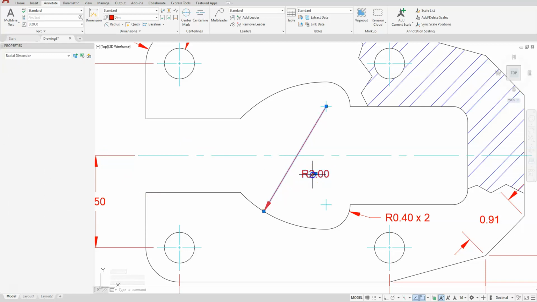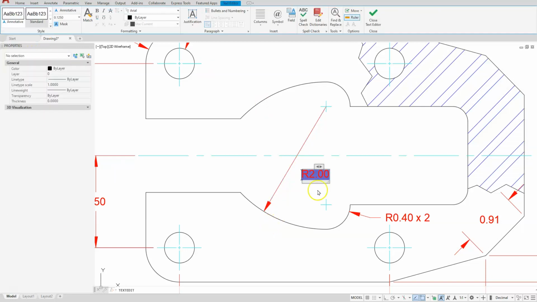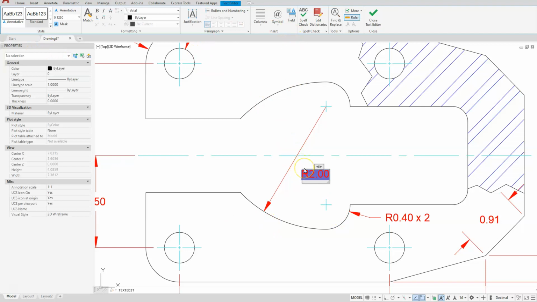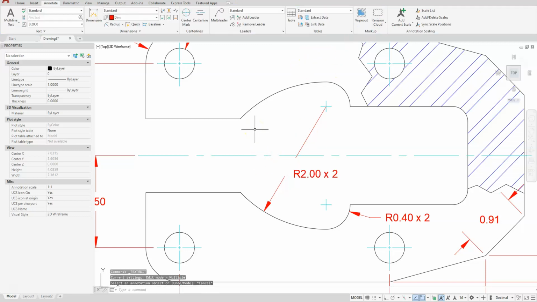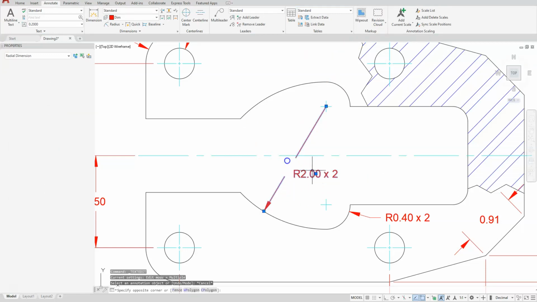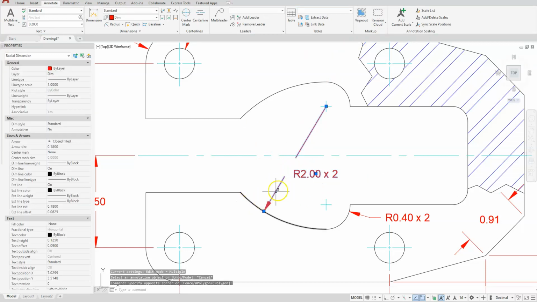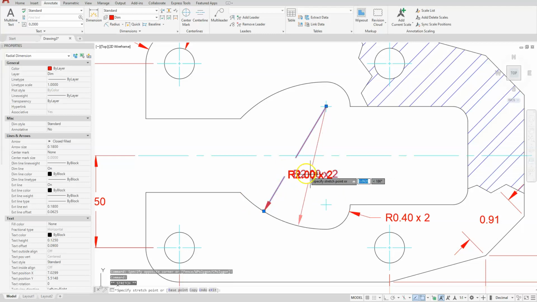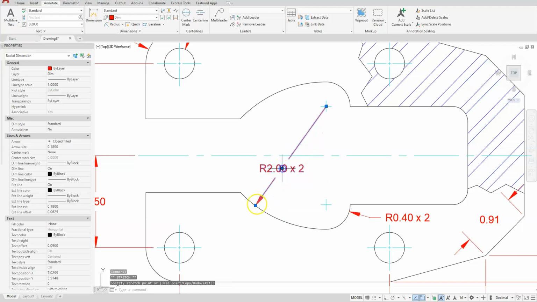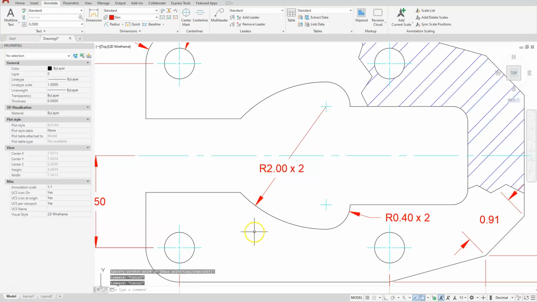I'm just going to double click on the text. And now you can see that this brings me into a text editor as well. So instead of typing ED, sometimes this works and sometimes it doesn't. I'll get to the end of it, then I'll type in ×2, close the editor, and then hit escape. Now I'm going to select this dimension. I'll select this grip in the middle, and then you see when I move it, it'll put it back in the center and clear it up.